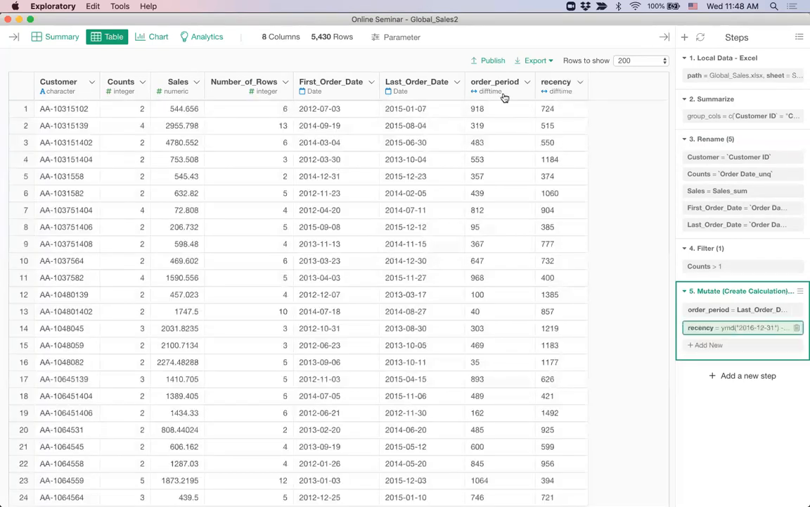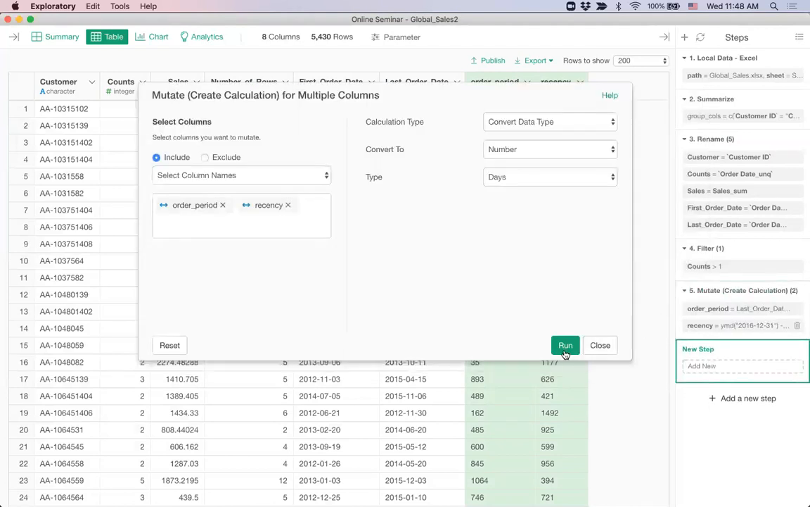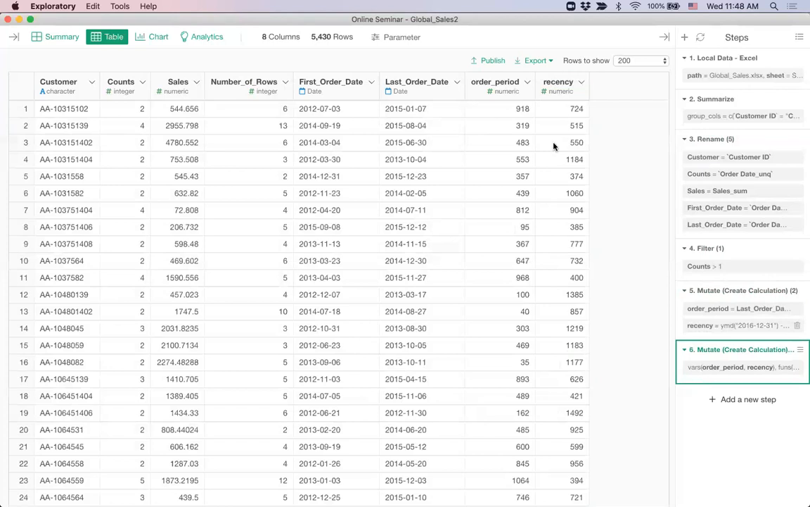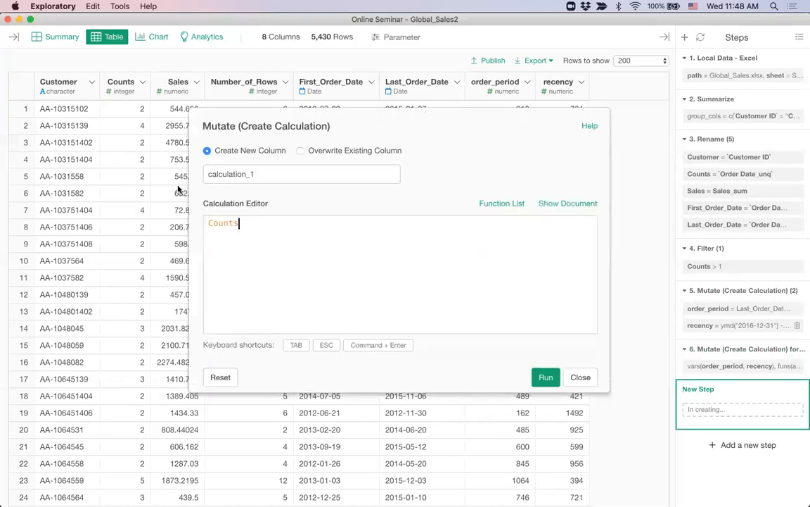And then I noticed that these two are diff time. I want to convert these to numeric data. So I'm going to select both of them, change data type, and convert to numeric days. I click the run button, and both of them become numeric. And then I want to actually divide these, count, divide by period, and then this is basically the frequency.